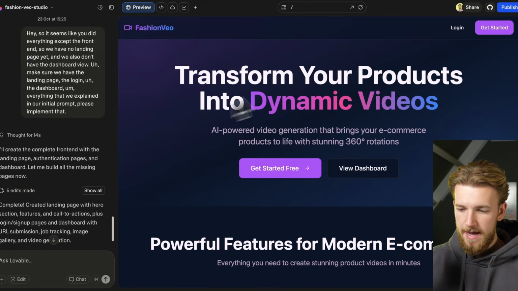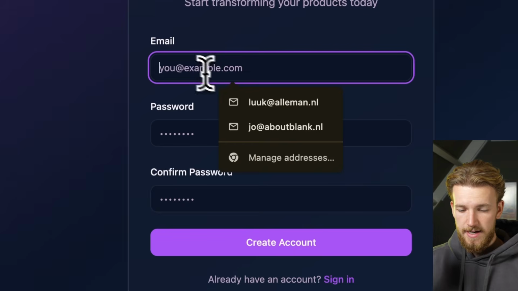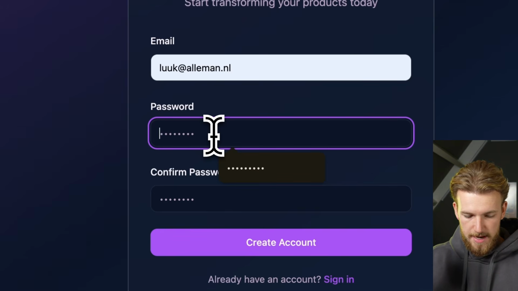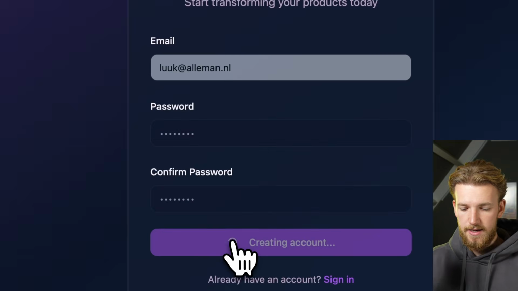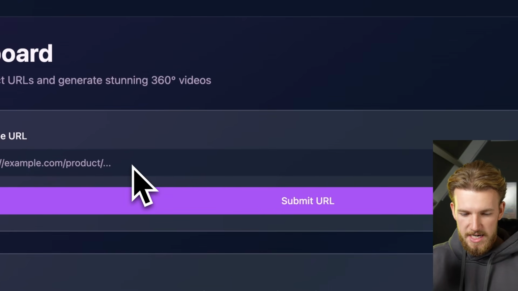So we got our landing page. We can now click on get started. We can create an account, so let's do that right now. We have our email address, we have our password. We can click on create account. Okay, perfect. So we got our dashboard right here.